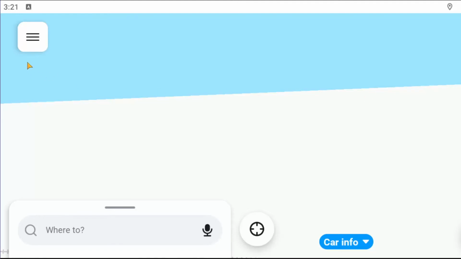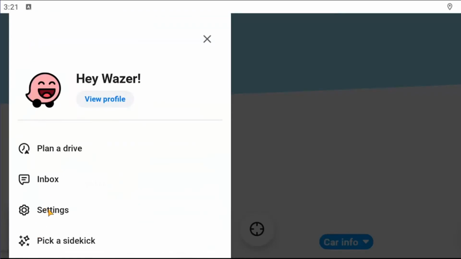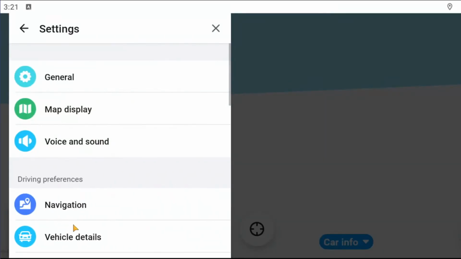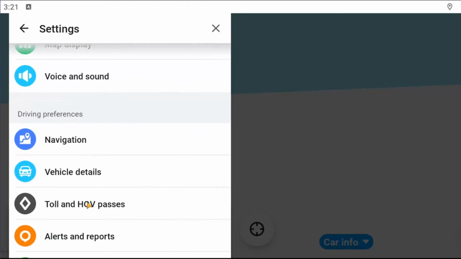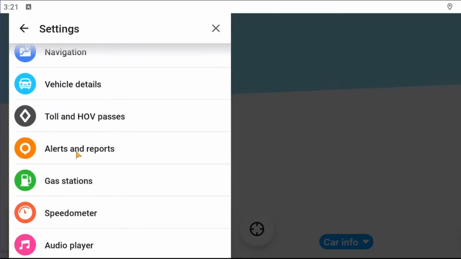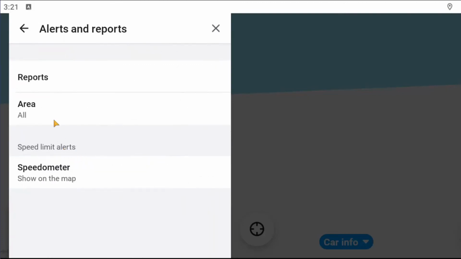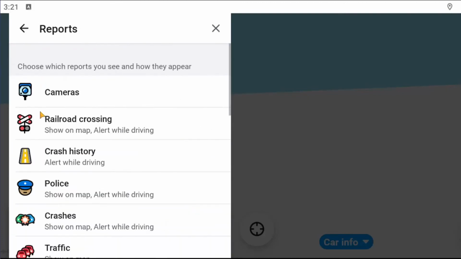So all you have to do is open up Waze and select the hamburger icon up at the top left, select the settings gear button, and then if you scroll down a little bit on here, go underneath where it says alerts and reports, and then select where it says reports. So it says choose which reports you can see and how they appear.